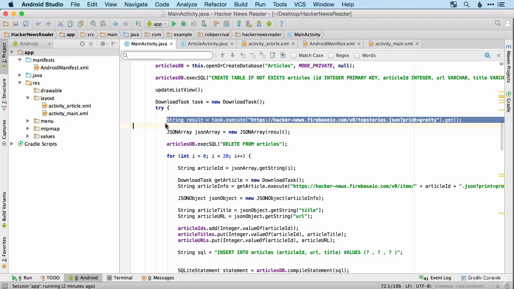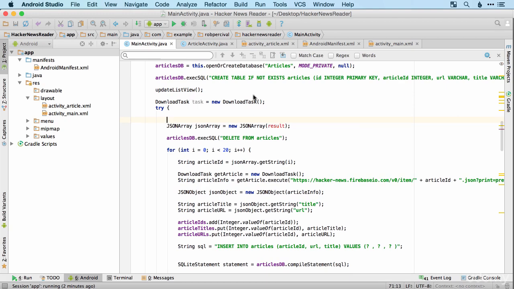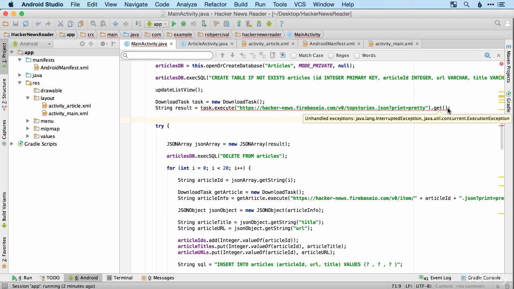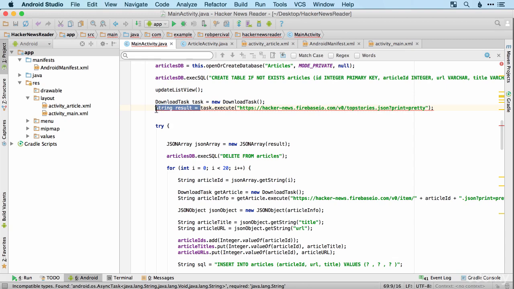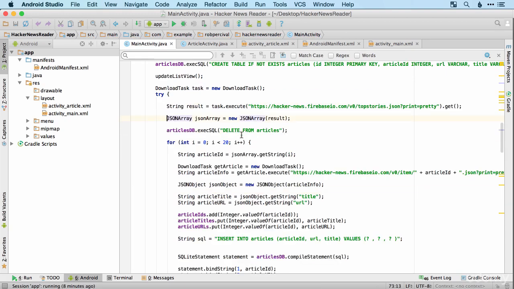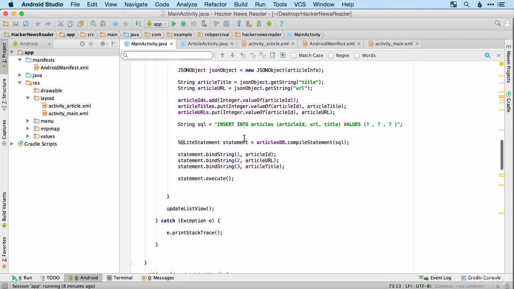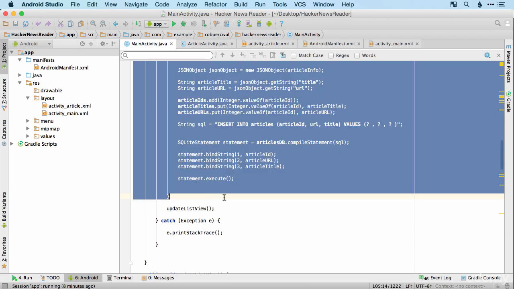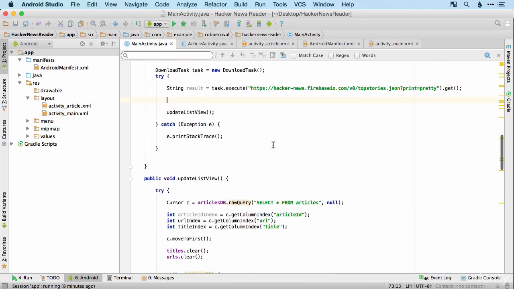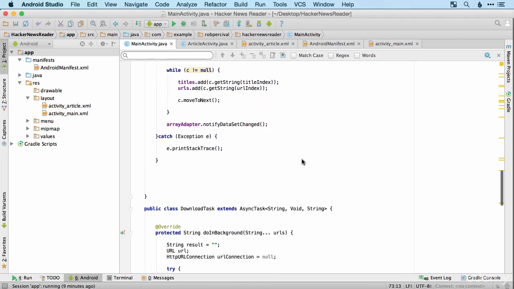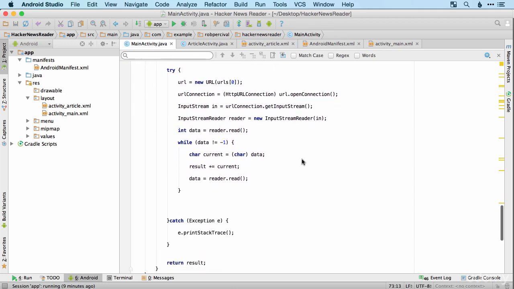So I'm just going to take the execute there, and that's all we're going to do on the main UI thread. We'll get rid of the get and just execute the task. So let's copy our code for the download task, not the part that actually executes it, but everything else. I'm going to leave update list view for the moment. And then we're going to paste that into our download task here.